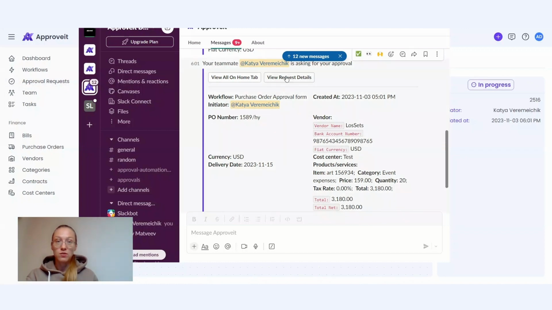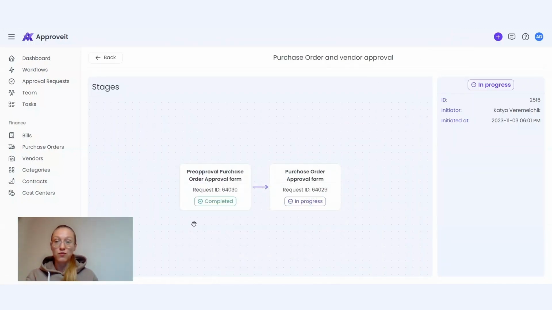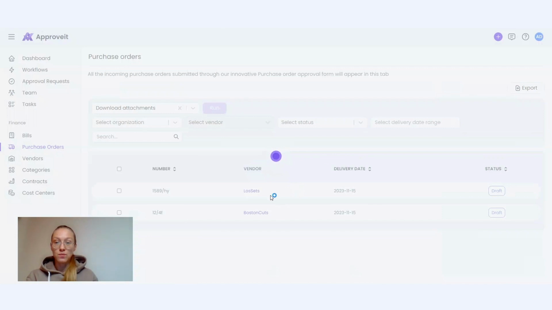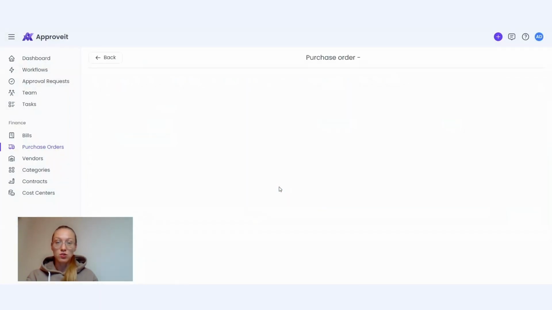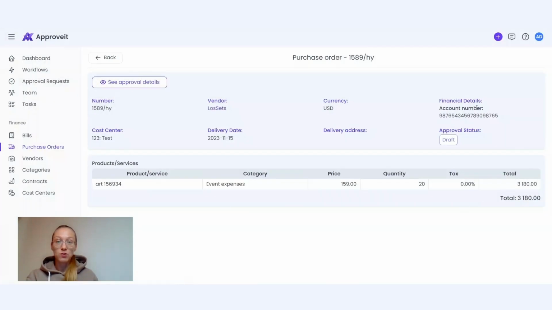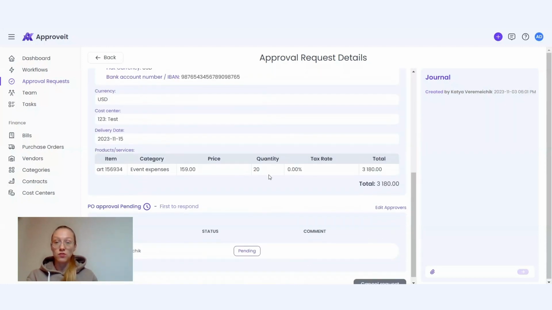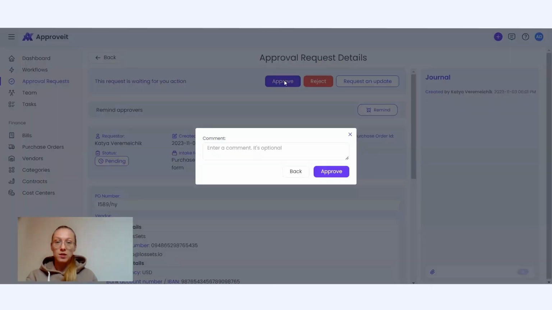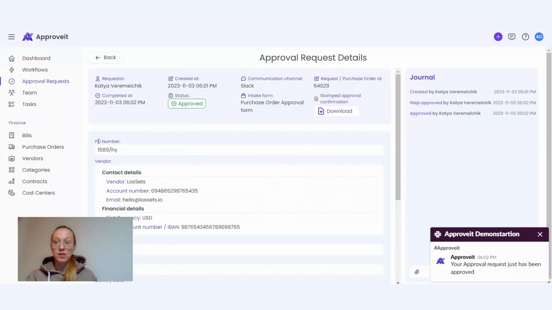So I will show you how it looks in the app right now. Our stages look like this. So first stage has been completed, and the second one, purchase order approval, is in progress. Right now, our purchase order will appear in the purchase orders tab in the status draft. So let's go inside. We can review all the details and see approval details. And as I'm an approver in this workflow, I can review it all and hit approve. That's it. Our purchase order has been approved.